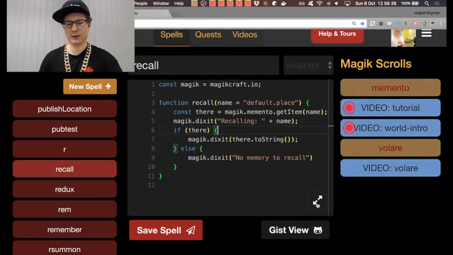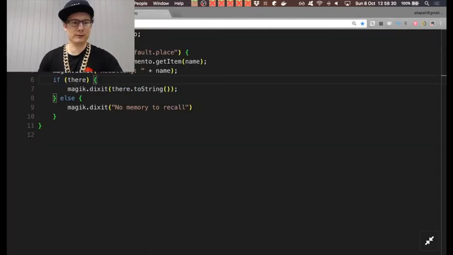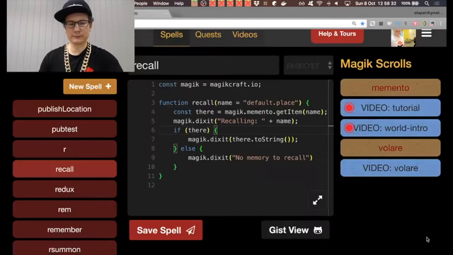You can go and have a look at it to go further in learning for yourself. But let's have a look at this last spell that we just wrote, this recall spell. Okay, I'm going to break it down a little bit here. So we get our magic from Magikcraft.io. Function, we've got a name, recall, and we can pass in a name. And if we don't pass anything in, it'll use default.place.